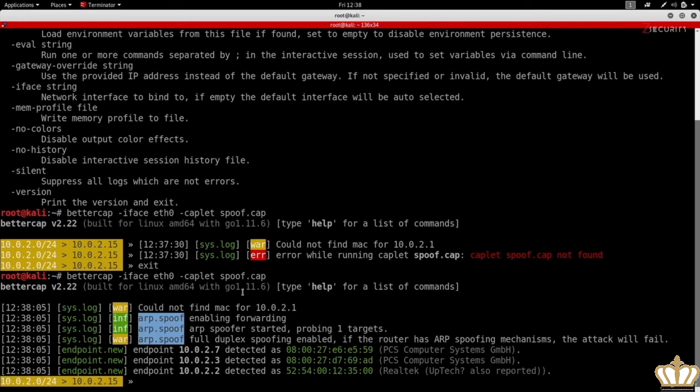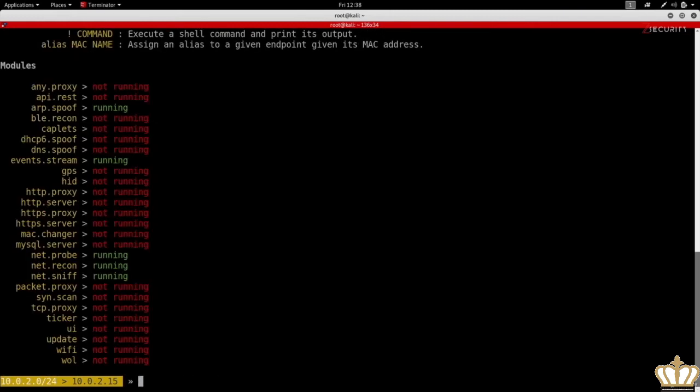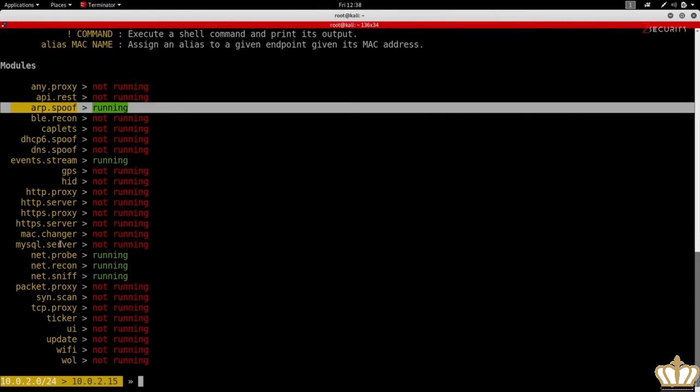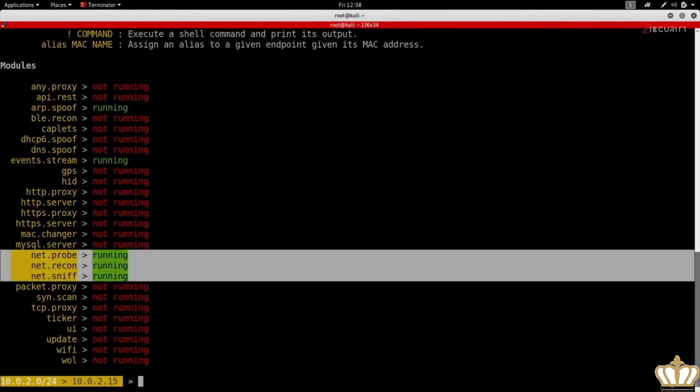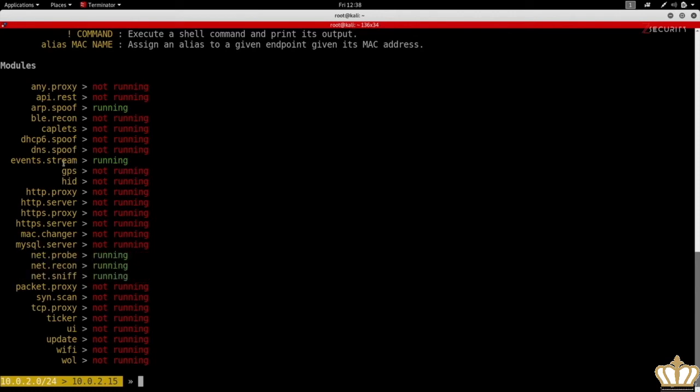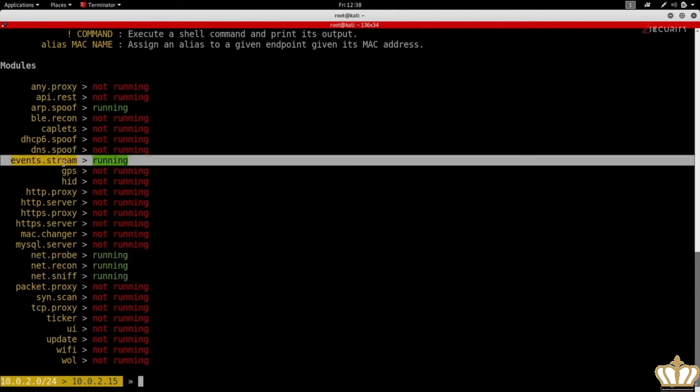And perfect. As you can see, we got no errors at all. If I do help, as you can see, automatically we have the spoof running. We have the probe, the recon, and the sniff all running as soon as we ran bettercap. If you remember, the first time we ran it, we only had the stream running, and we had to do everything manually and set the options manually. So this is a really nice way of doing it. Now, let's confirm that everything is working as expected.